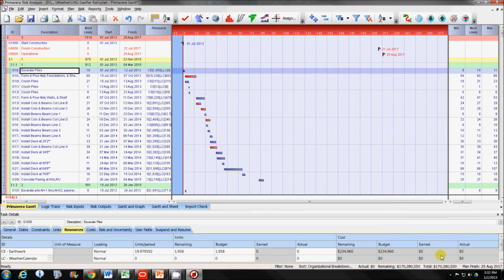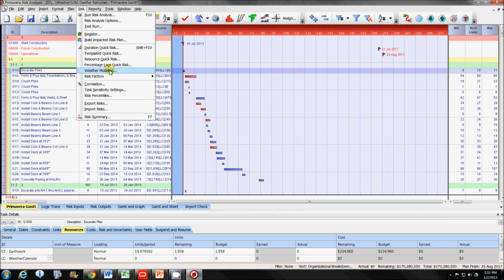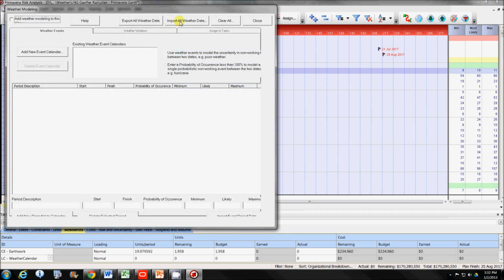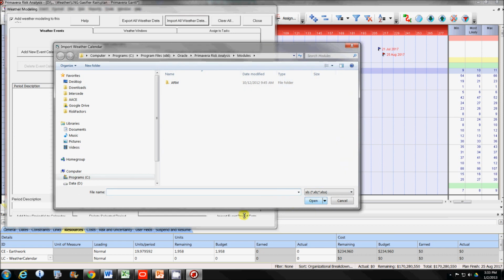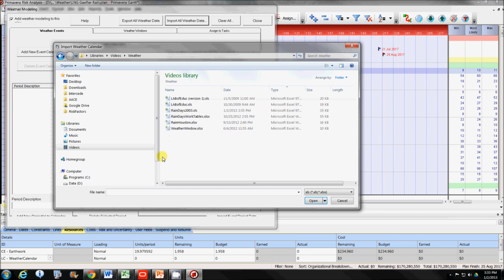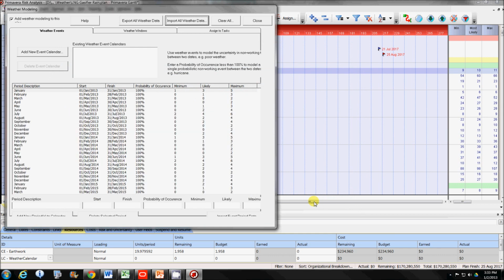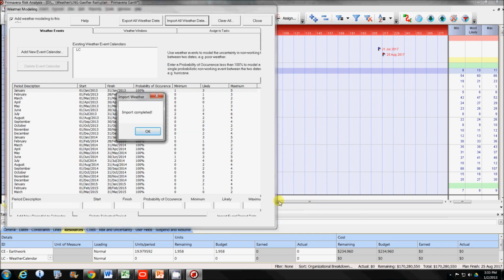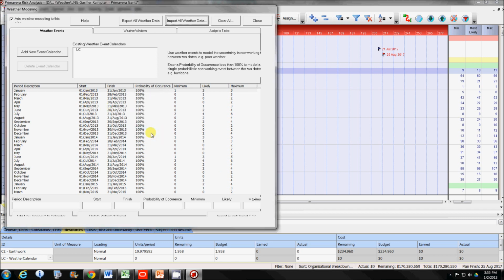And what we want to do now is add the weather model to this. So we go into risk, go into weather modeling, and we're going to import all weather data. And this is, we're going to get that template that we did in Excel. So we're going to import all weather data. We're going to find it. Just as a hint here too, I've also found that you'll want to do this currently, at least, in Excel 2003. 2007 and later seems to provide a certain hiccup. And so that's just what you want to do.